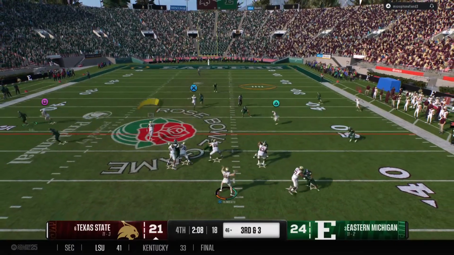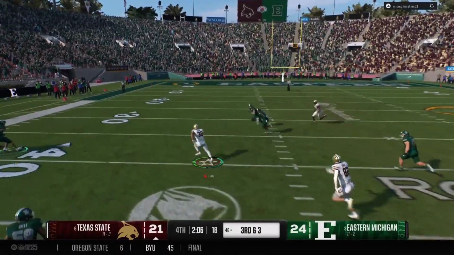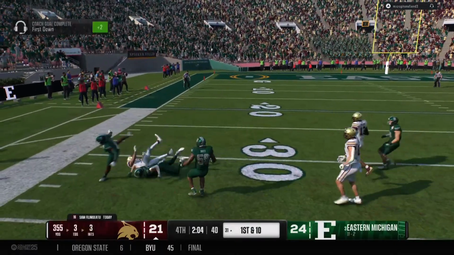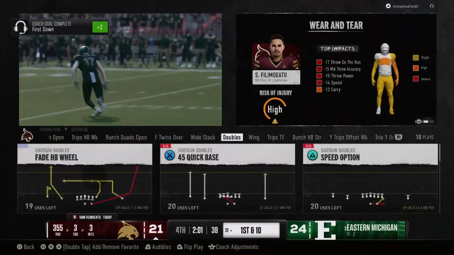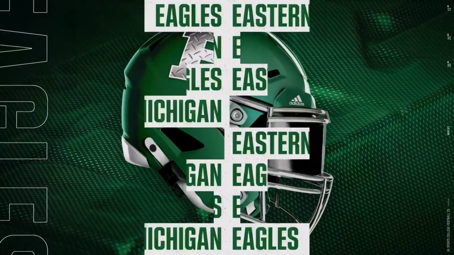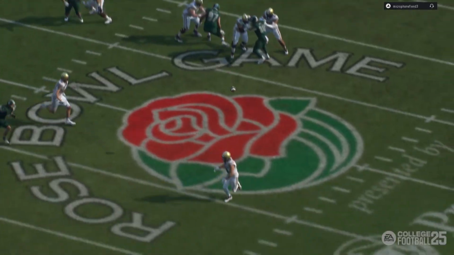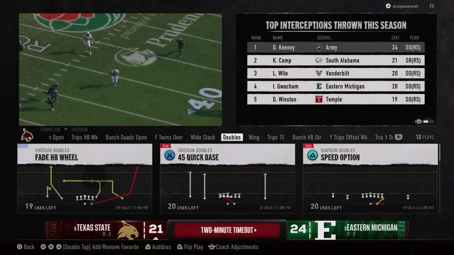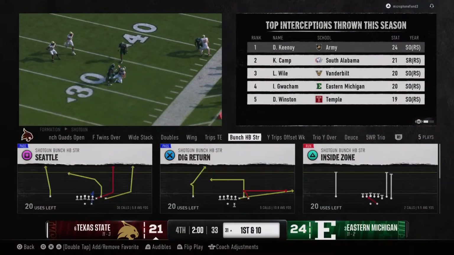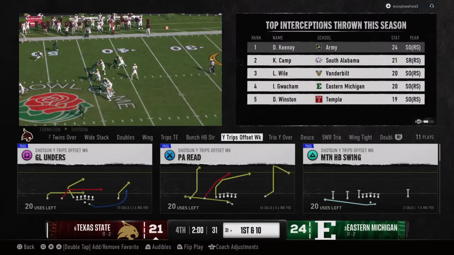Looking to pick up the 1st down through the air. Looks to the left, and it's complete. It's a huge gain across midfield. Ball will be spotted about the 31. We reach now the 2-minute warning. Sets up as a dramatic finish as this offense tries to grab the lead late here.